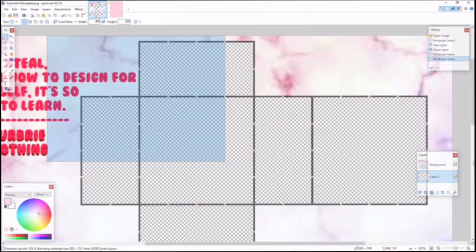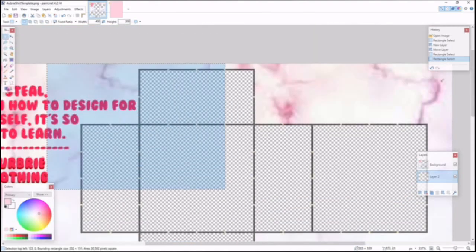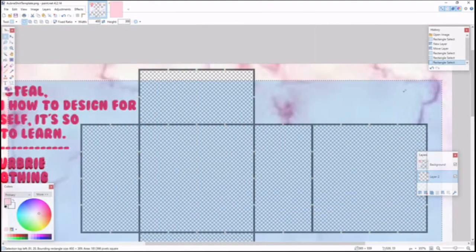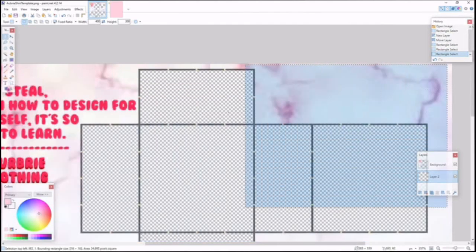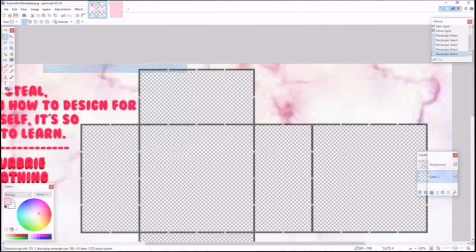Why is my mouse doing that? Pull across, what the hell? Sorry guys, hold on. Alright, that's it. What happened there? So pull across, and why is it? Alright, there we go. I had a problem with it.